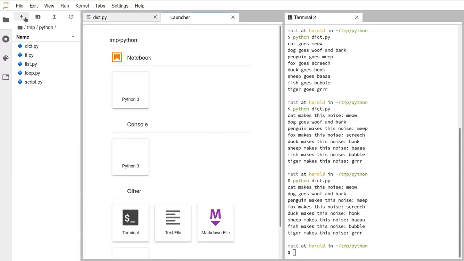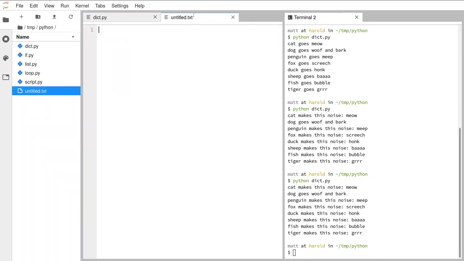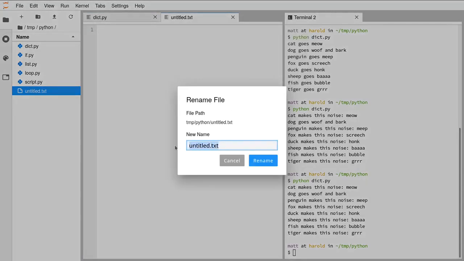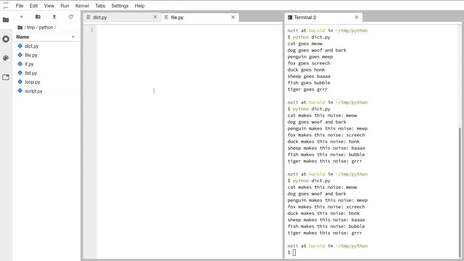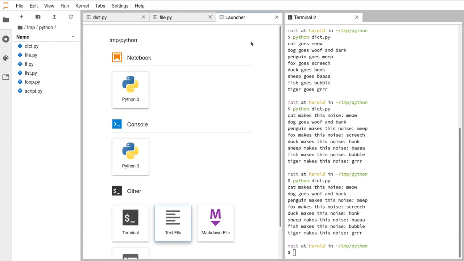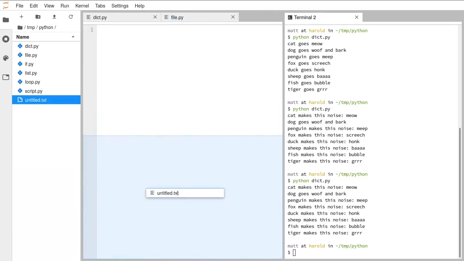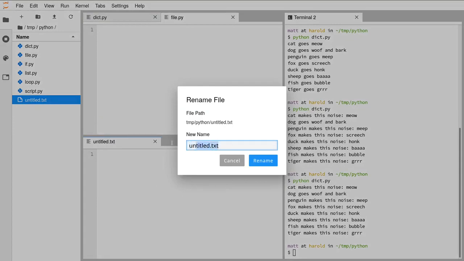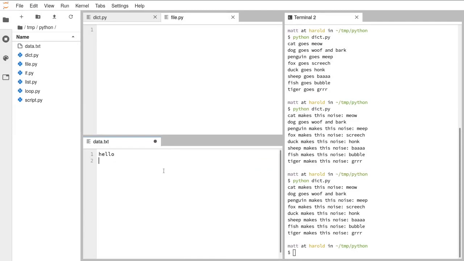So I'm going to make a new file, text file. I'm going to call it, maybe confusingly, file.py. And I'm also going to make a second file, which I'm going to move down here. And I'm going to call this data.txt. And inside here I'm just going to write, hello, this is a file. So I made two files here, a Python file and a text file. And what we're going to do is write a program which can read this text file and display it on the screen.